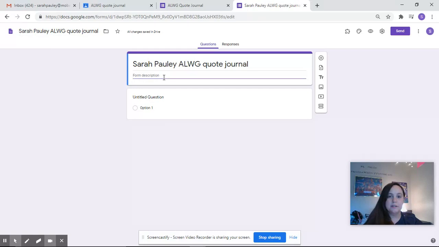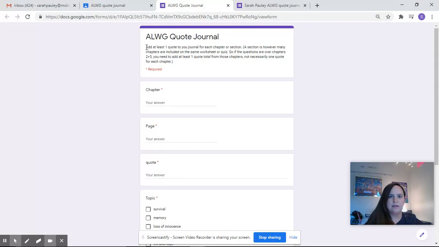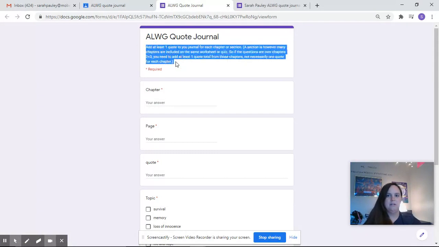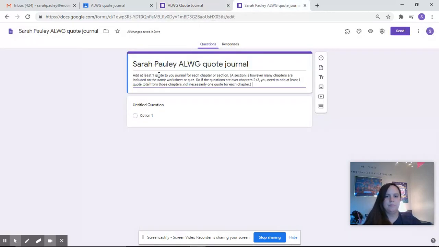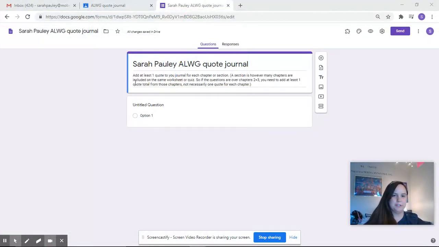You don't necessarily need anything in the form description, but you could go to my example that's linked on the assignment. You could go to that and copy this. So that gives you some more direction whenever you are adding quotes to this document. I'm going to move this to another screen so I can just look at it.